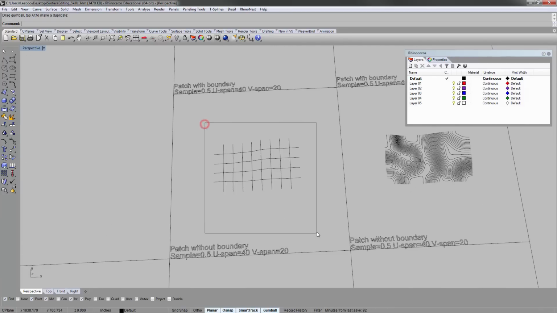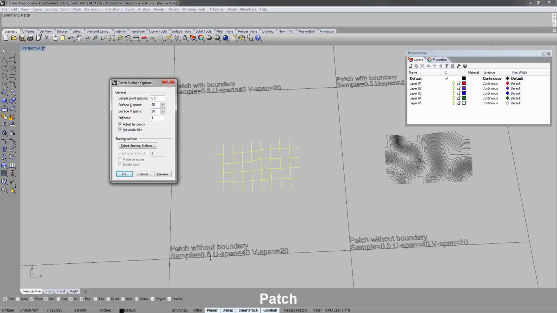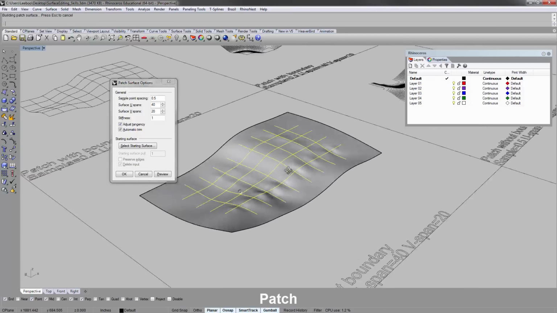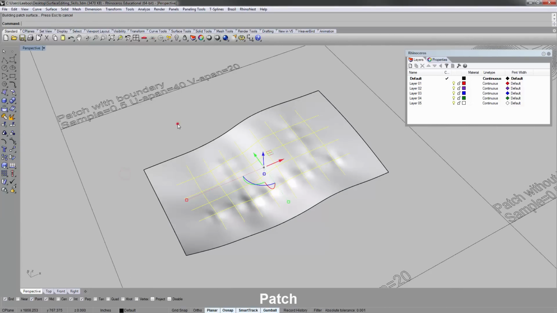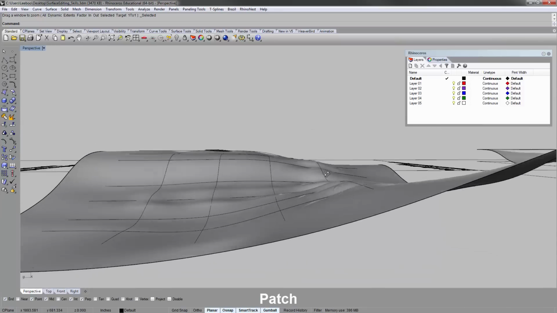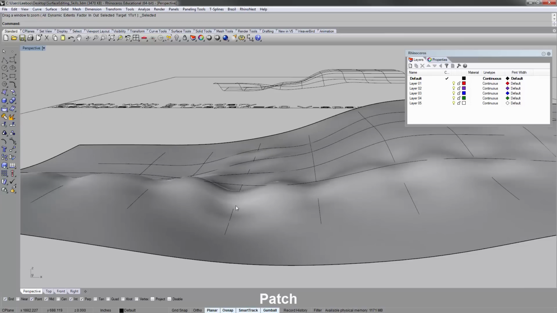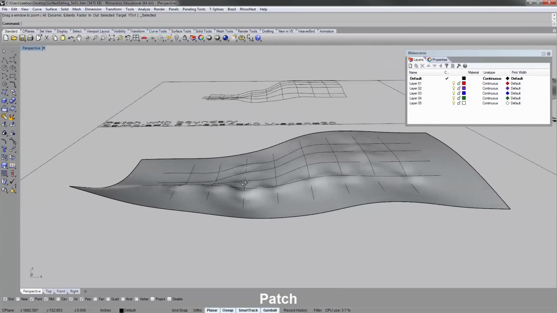Okay, the patch won't have a problem with that, and that's why it's so great sometimes. The patch command, okay, so you'll see the sample point spacing, 0.5, U span is 40, V span is 20. That's the sort of precision, or how dense you want it to be. And you'll see it still will be able to give you a surface, and that might not actually work in this. Okay, and you'll see that there's some place where it's trying to fit between this sort of contradictory information, right?